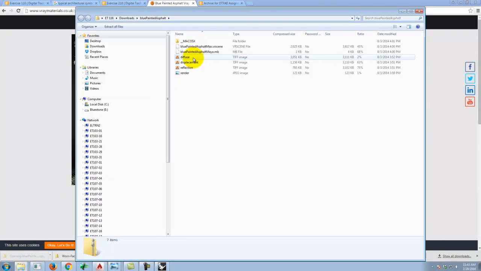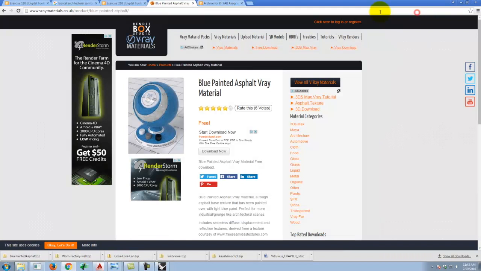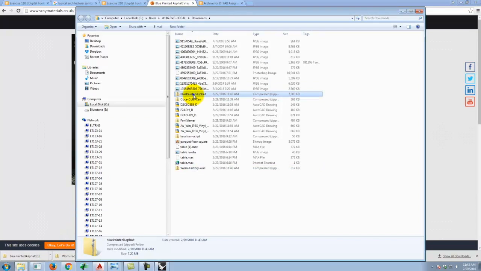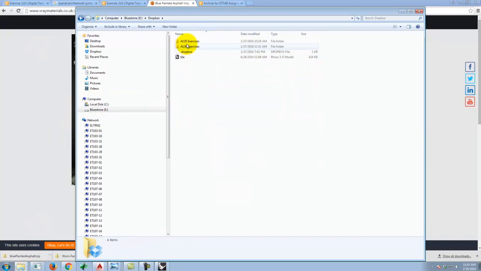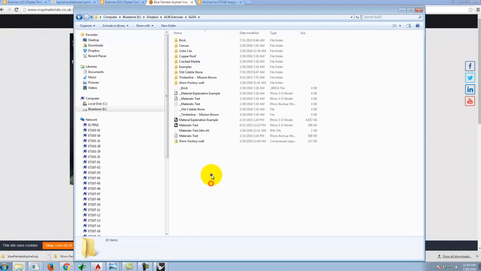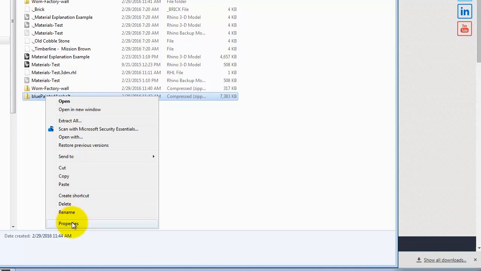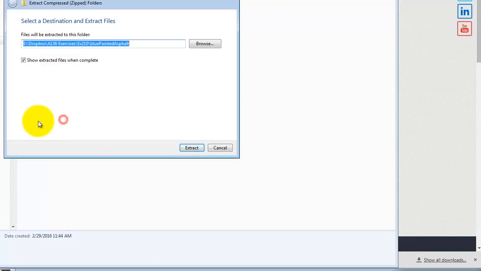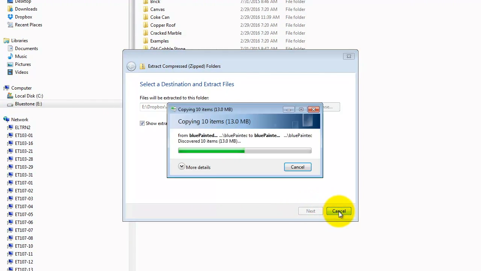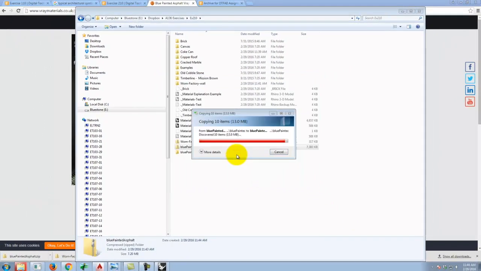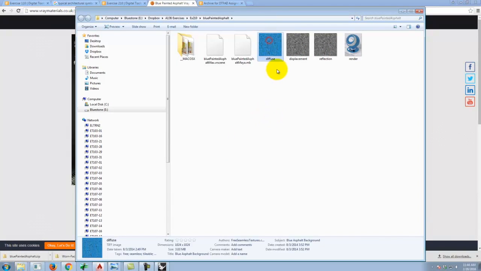And before I get too far, okay, so this one, we get reflection, we get displacement, and we get diffuse. So this is probably a good one. So we'll do the blue asphalt. Okay? So let me go ahead and take all of these, and again, I'm going to copy them over to my flash drive into today's folder. And then I'll extract it. All right, so now we can have a look.